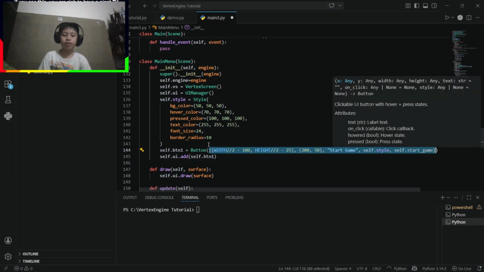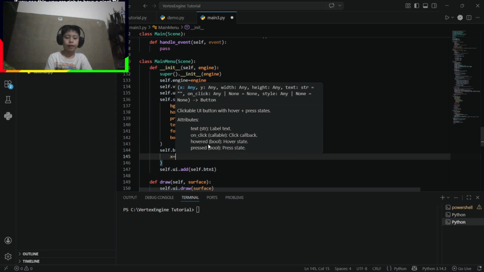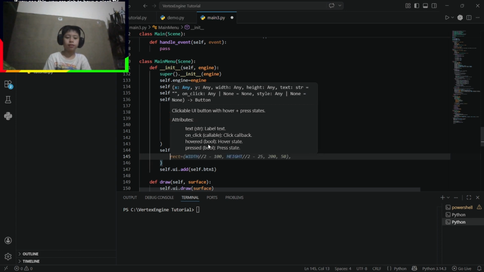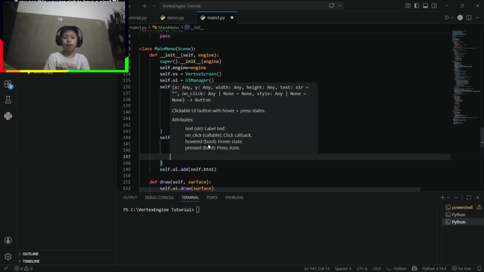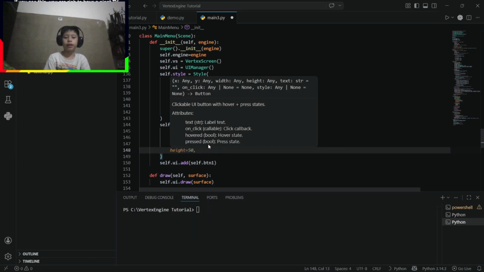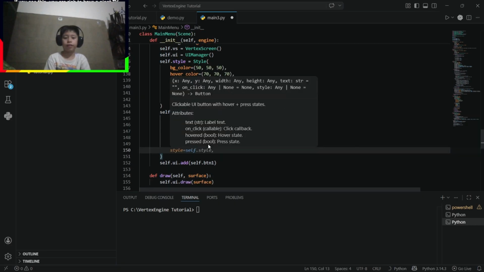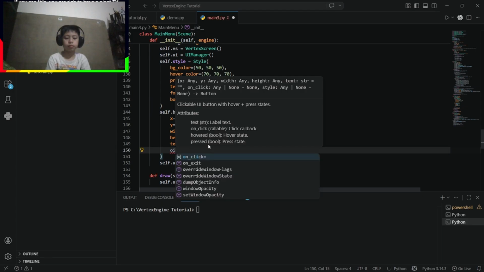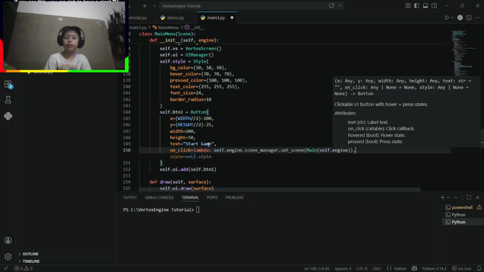So I'm just gonna do it myself because x. So first one, x will be equal to x to y. Then width, x height. Then text is equal to start game. On click equal to lambda.